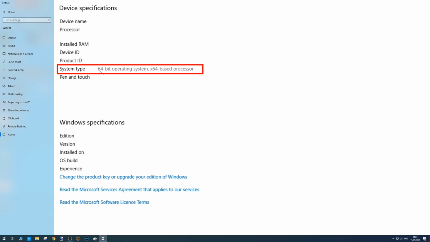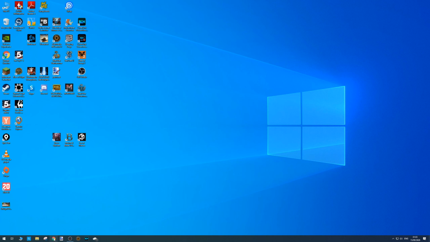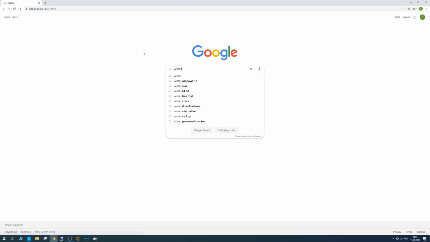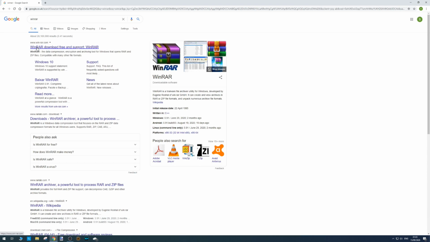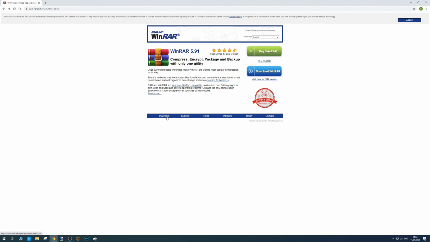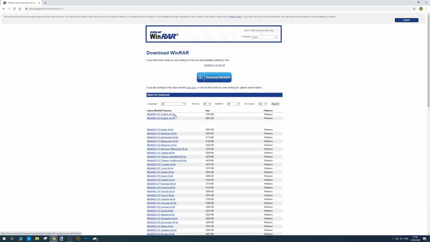Once you have that, close this down and then open your web browser. Type WinRAR, click on this link here, click download. So here we have the two versions, 64-bit and 32-bit. Now, based on what we found out, we saw that mine was a 64-bit version, so I need to download the 64-bit version here. If yours is 32, then just click on this link here.